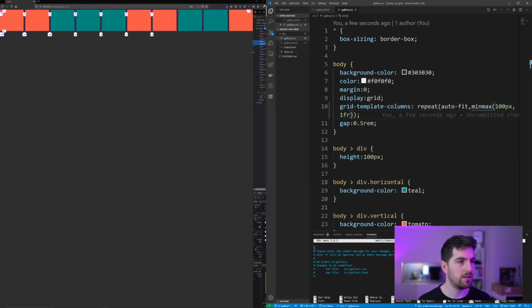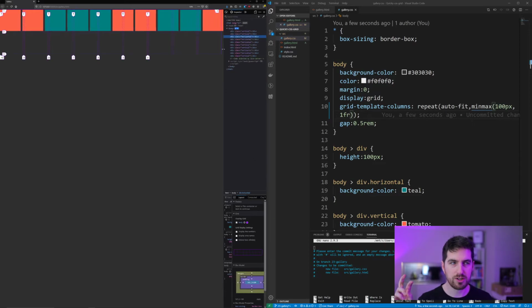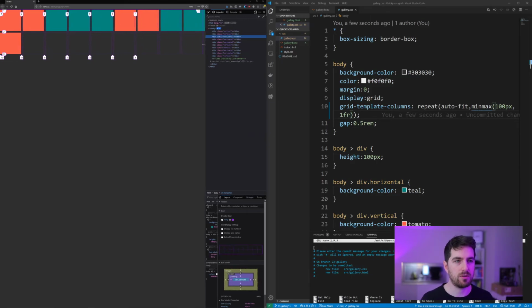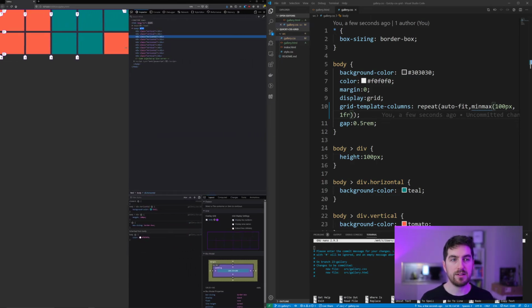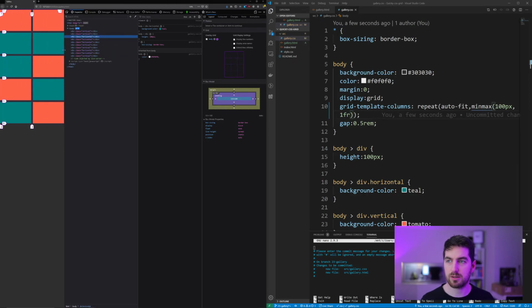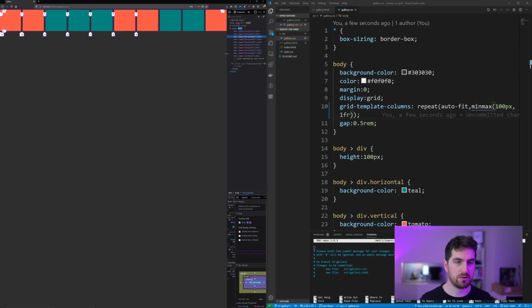So if I go here, you'll see that it's going to be stretching, unstretching. Then when the column becomes skinnier than 100 pixel, it's going to just remove one column and stretch to the max, and so on and so on. And this is the property that we're going to use, and this is what you want to use if you are going to go for responsive design without using media queries.